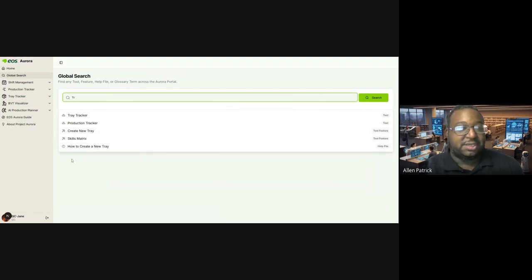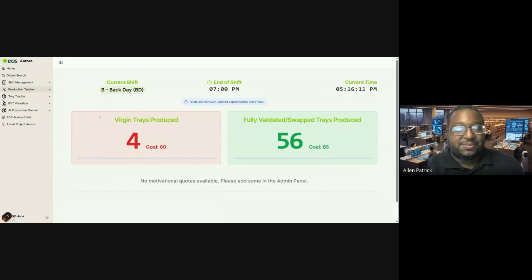Let's talk about the production tracker. So this is the display view of the production tracker. As you can see, it shows the current shift. Depending upon what time it is, it either states the next break time or the end of shift. It gives us the current time.